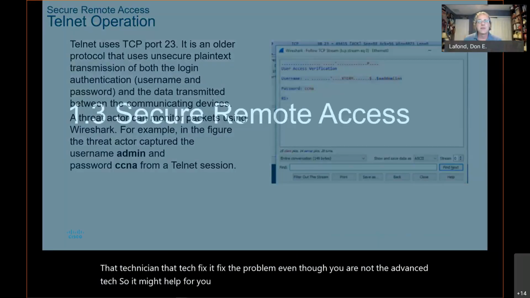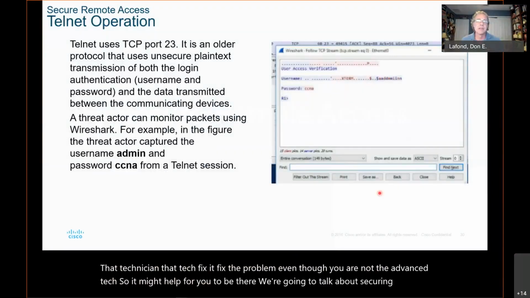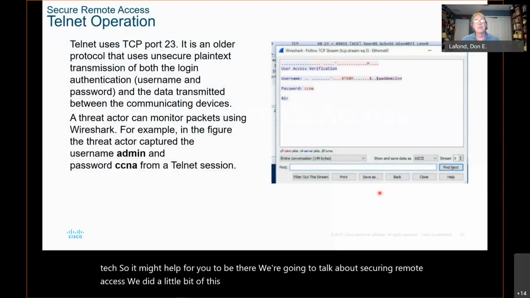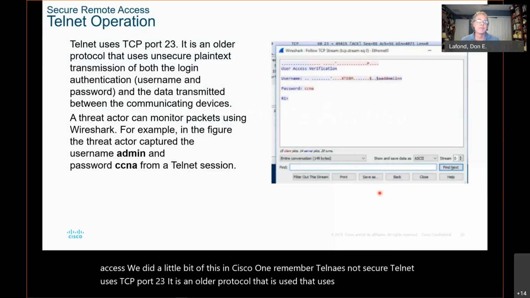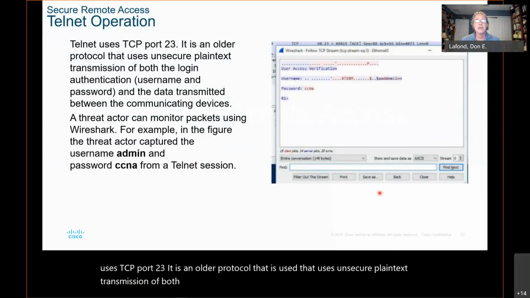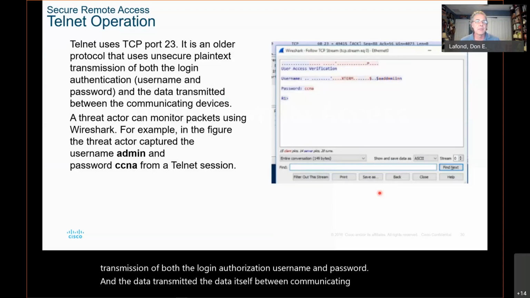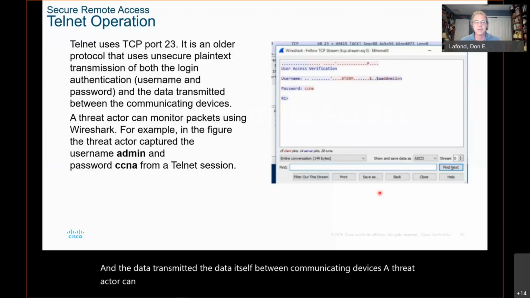We're going to talk about securing remote access. We did a little bit of this in Cisco 1. Remember, Telnet is not secure. Telnet uses TCP port 23. It is an older protocol that uses unsecure plain text transmission of both the login authorization, username and password, and the data transmitted, the data itself, between communicating devices. A threat actor can monitor packets using Wireshark, for example.